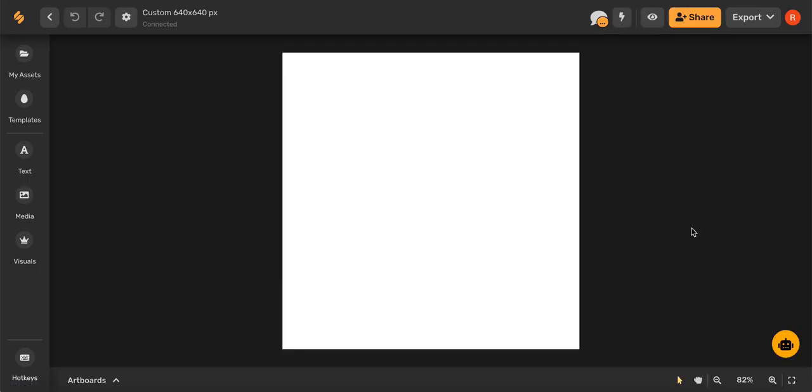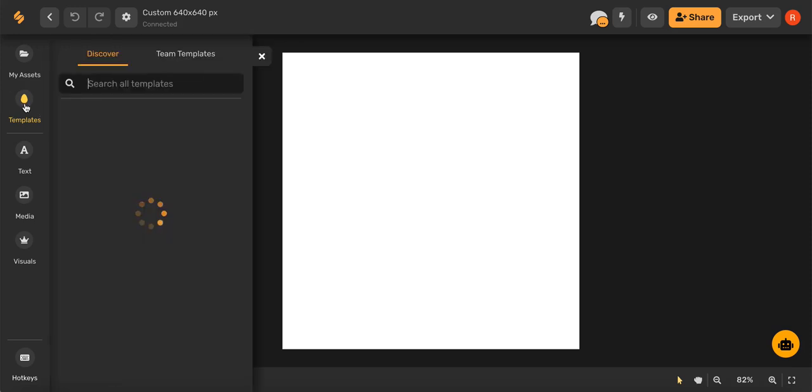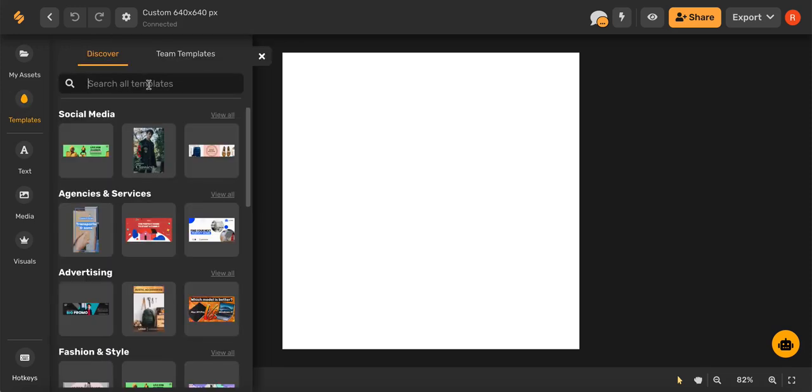Awesome work, guys. So if you're not sure where to get started with your photo grid, don't worry, Simplified has got you covered. On the left-hand side toolbar, you'll see an icon called Templates. Go ahead and select that. And from here, you can choose from thousands of professionally designed templates for any kind of style, brand, or occasion.